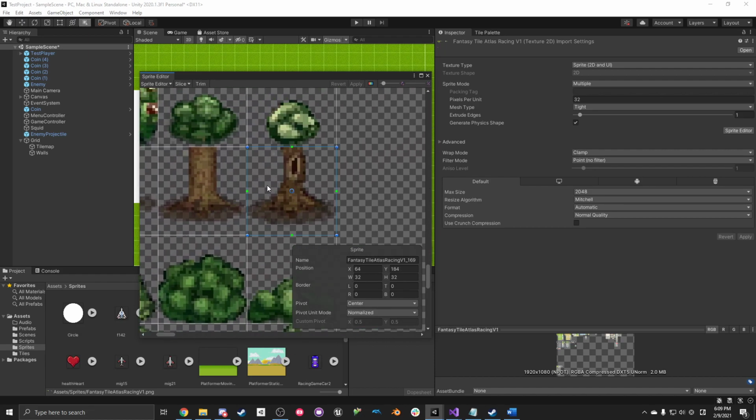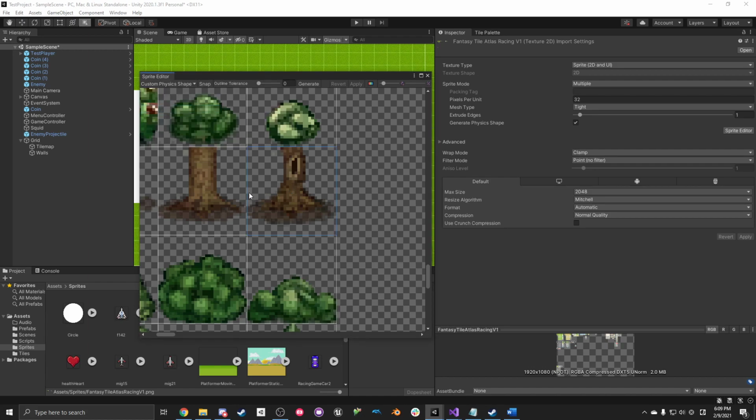There you go. So you select it, go to custom physics shape, and you can just draw the shape on it. So if I want only to collide with this part, I'll just draw the little shape, and you can edit it from there. Make whatever shape you want. If you want to add lines, you would just click there. So you can make it really precise if you want to.